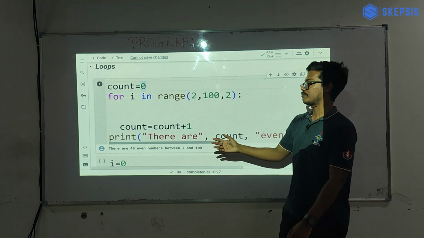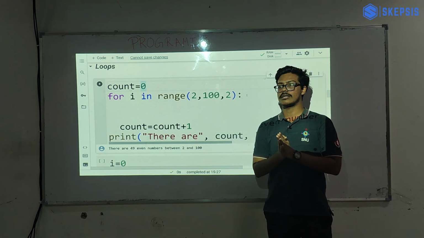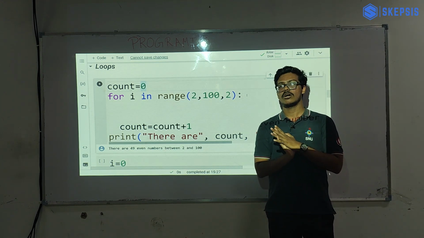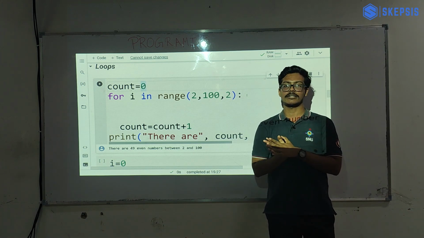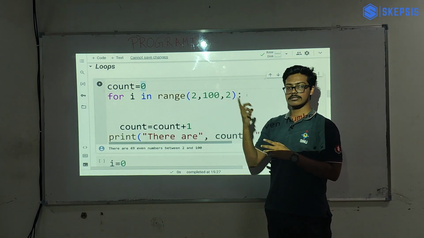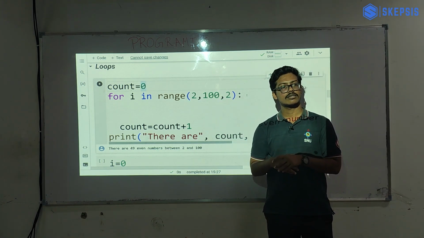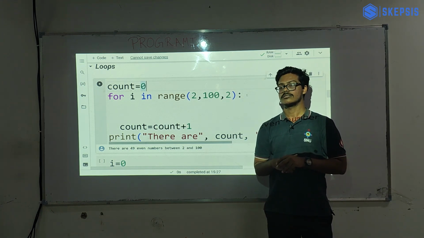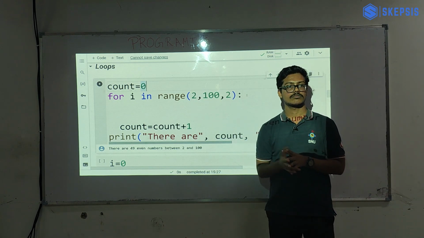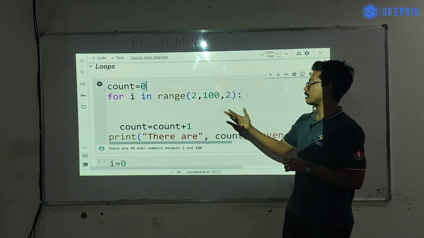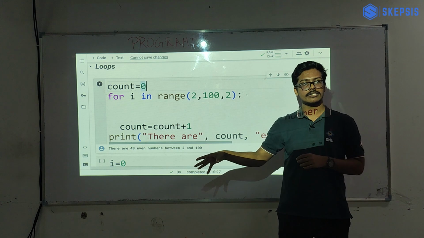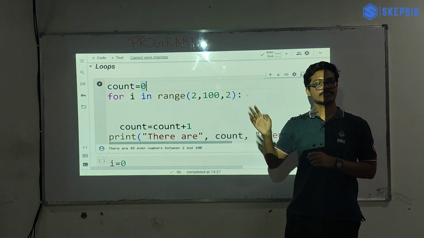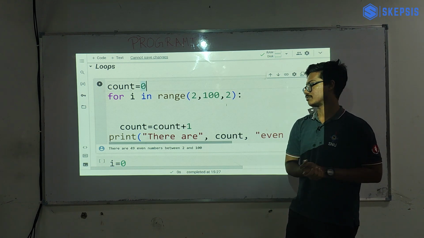So if anyone can answer this, if I have to represent all odd numbers from 1 to 100, what will be the values here? It's starting from 1. The question was odd numbers from 1 to 100. It will be 1, 102, 2. It will end at 99. 101 will not be there.